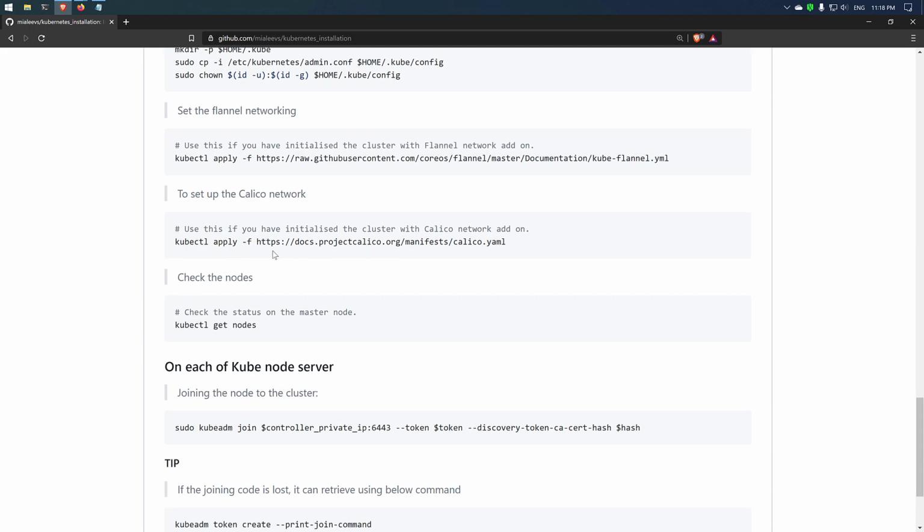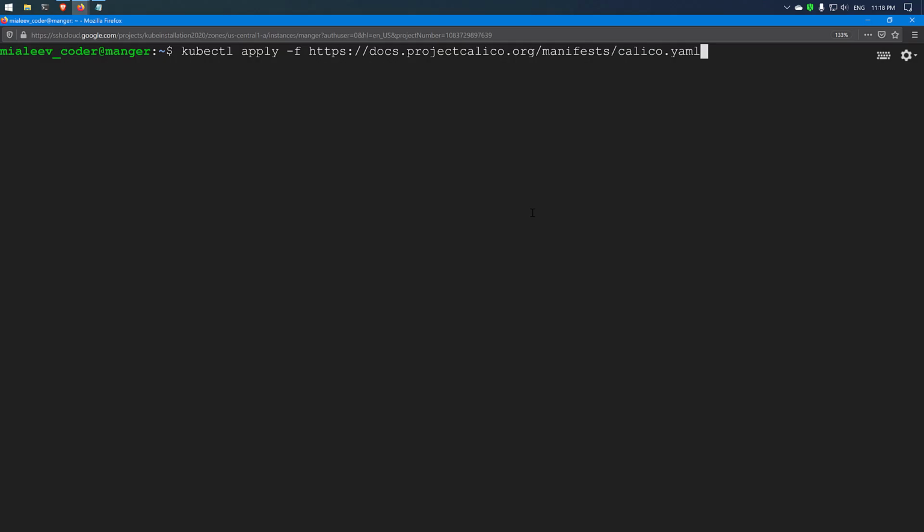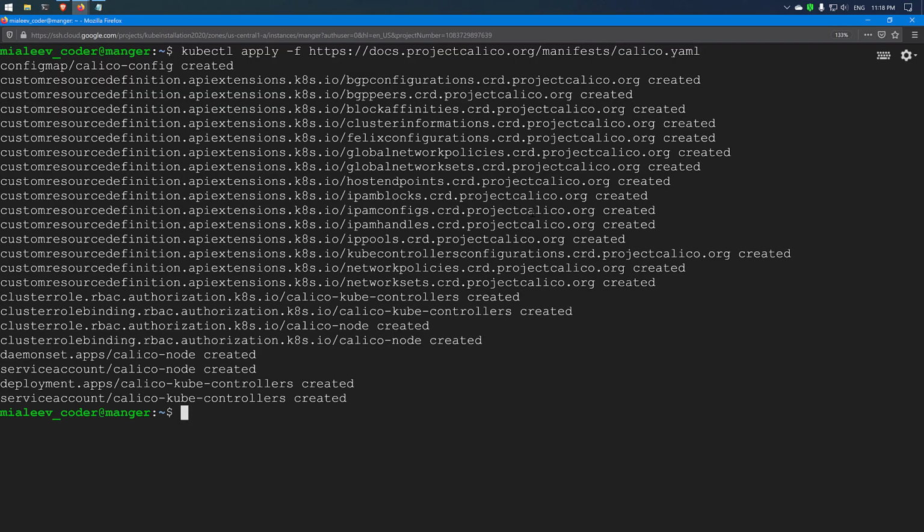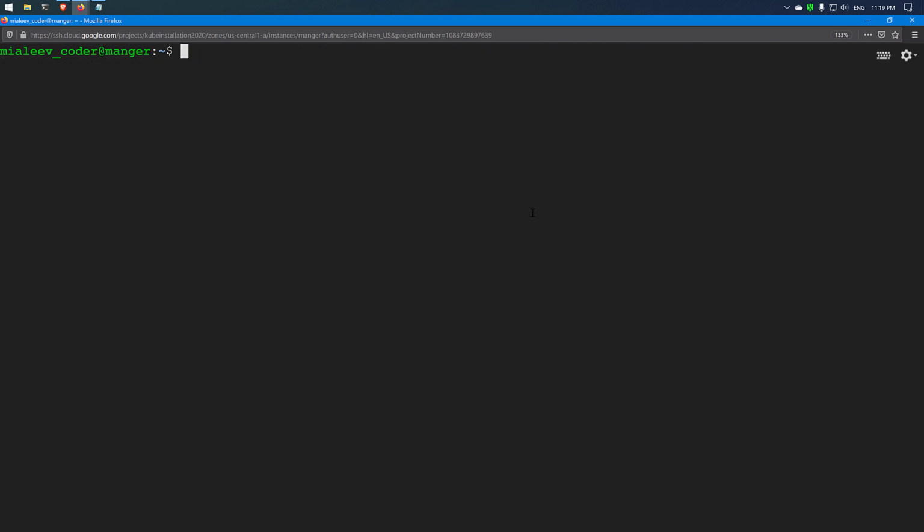The next step is to initialize the network CNI. I am using the Calico network here. I will copy this command and run it on the master node. So the network has been initialized now, and you can check the status of Kubernetes on the master node by typing the command kubectl get nodes. Now I have only initialized the cluster on the master node, so we can see only one node.